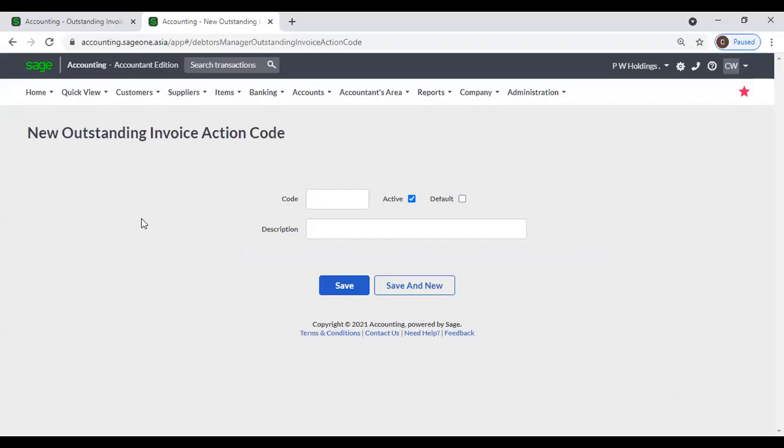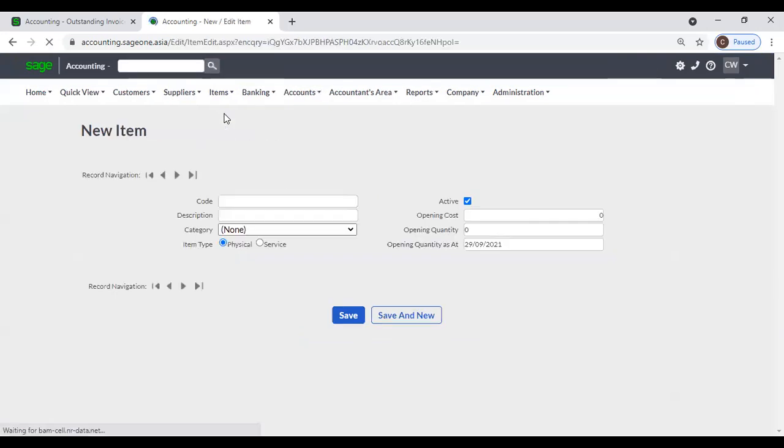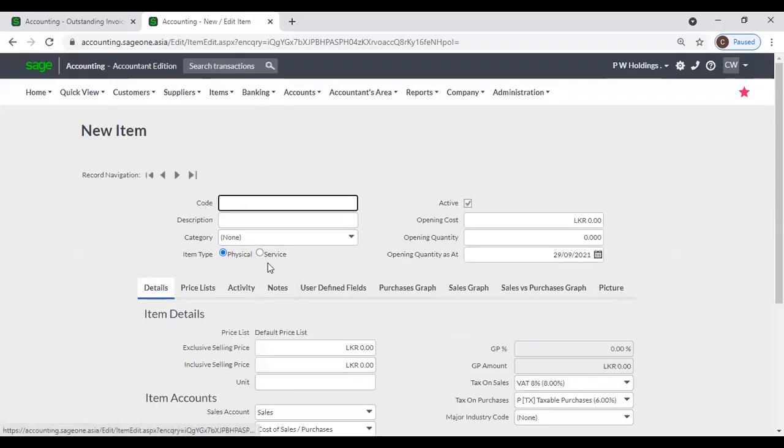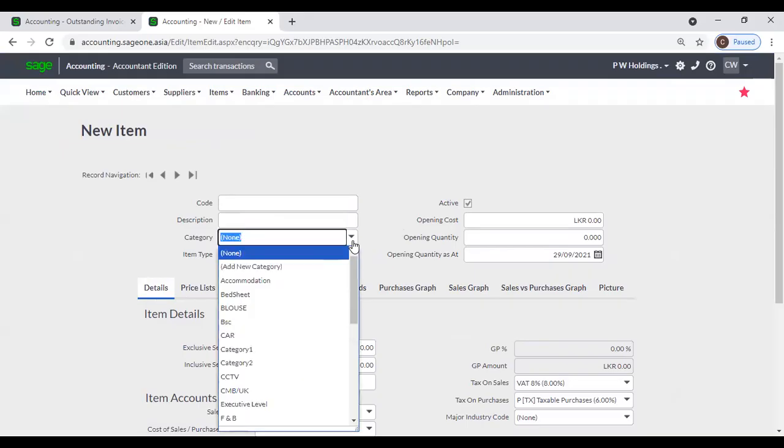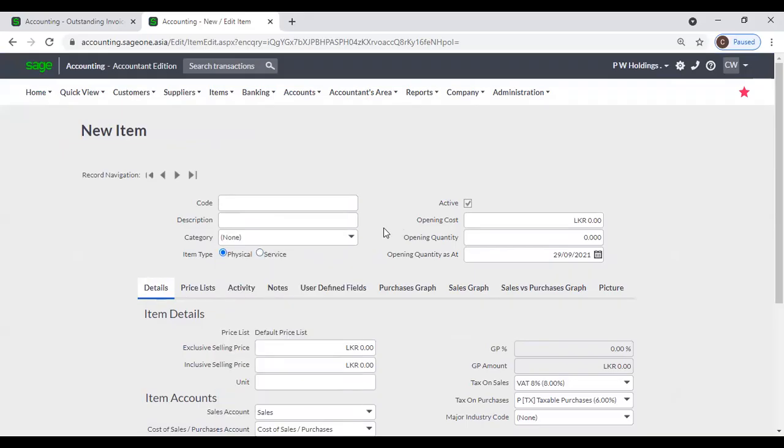Okay, next we will move to items module. Now from here, you can create items. Go to add an item. You can create physical items and service items. First, you need to enter code, description, and if you have customer item categories, you can create item categories.